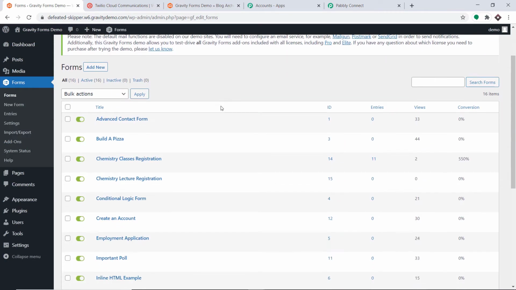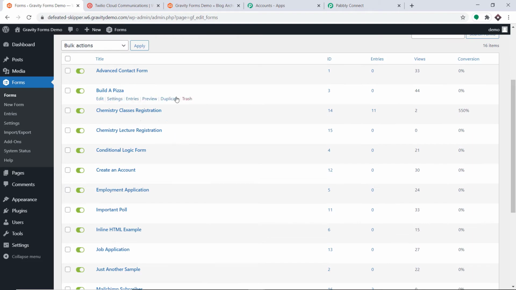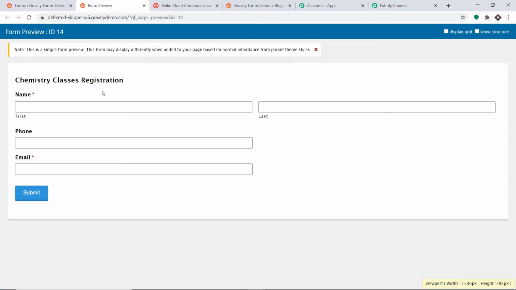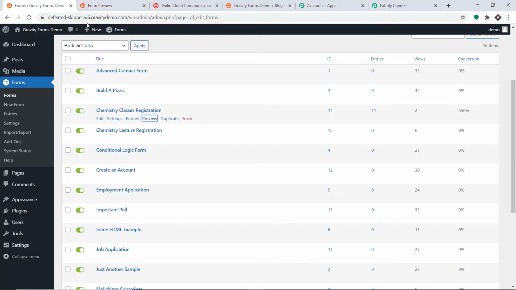So these are the forms I have. Okay, so I want to send the data from this particular form. Okay, so this is the form, chemistry class registration. So what I'm going to do here is I'm just going to click on edit.